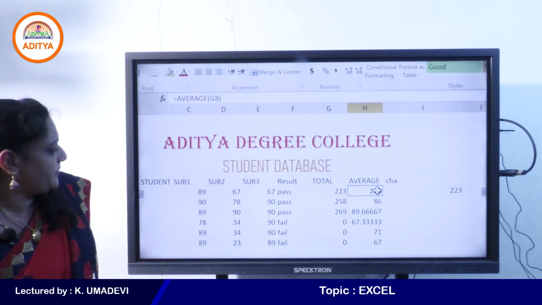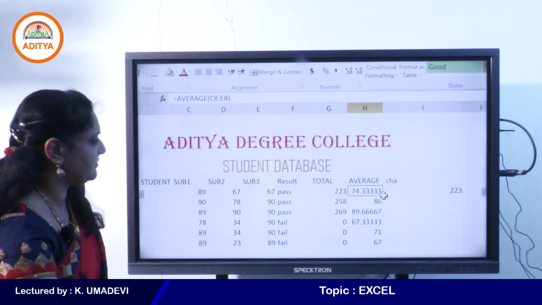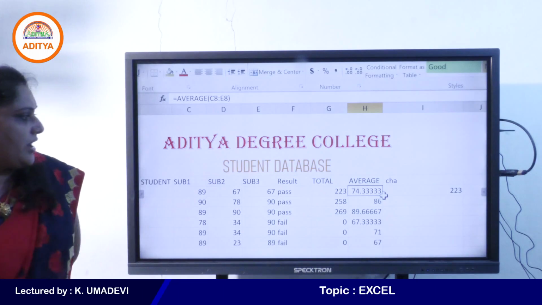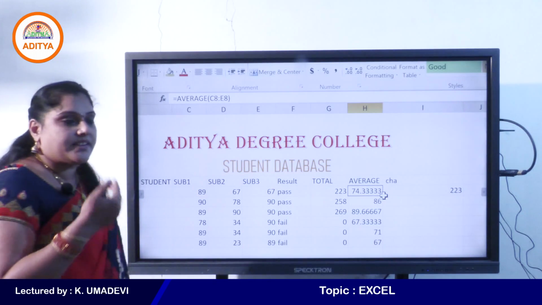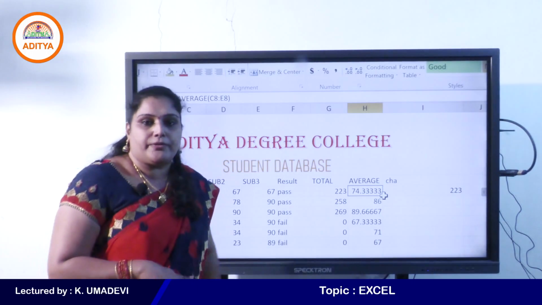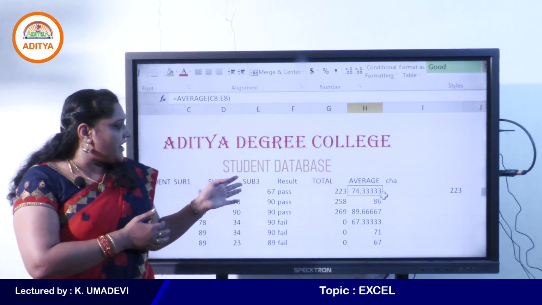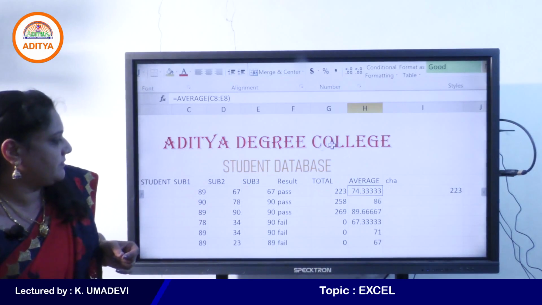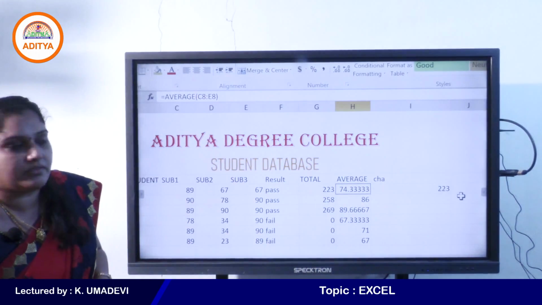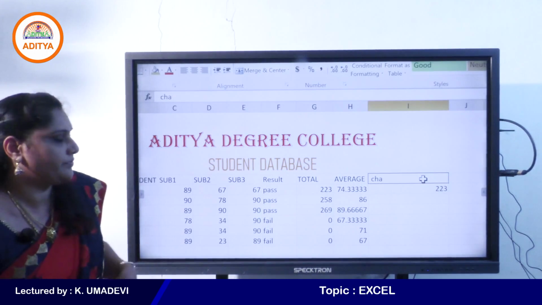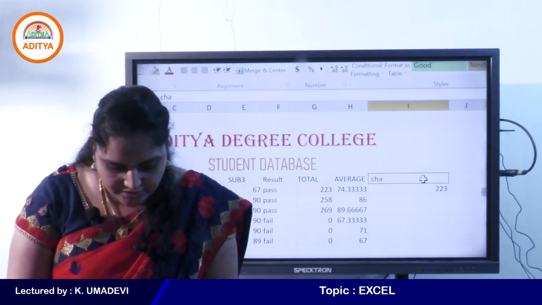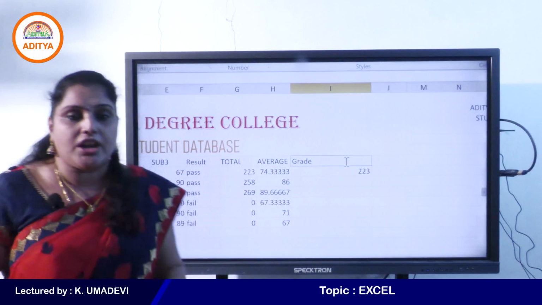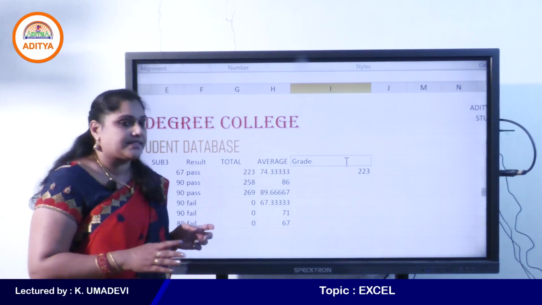Clear students? So I'll press Ctrl Z. Now I want to print the grades, that is A grade, B grade for the result pass or for the students, and F grade for failed students. Okay? So now I want to print grade, so I'll enter the column header as grade.